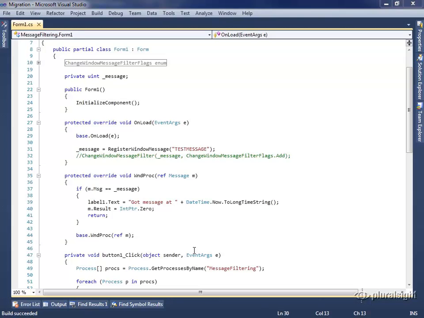Let's take a look at how you can use message filtering to allow lower privileged processes to send Windows messages to your process that may be running elevated or at a higher privilege.